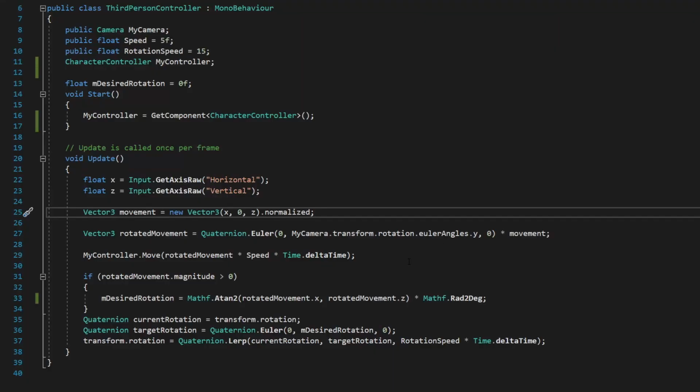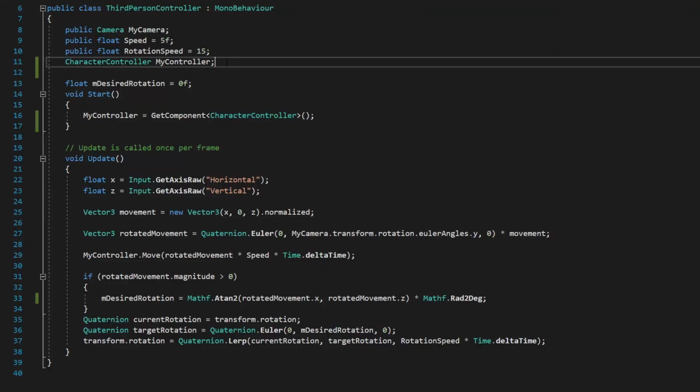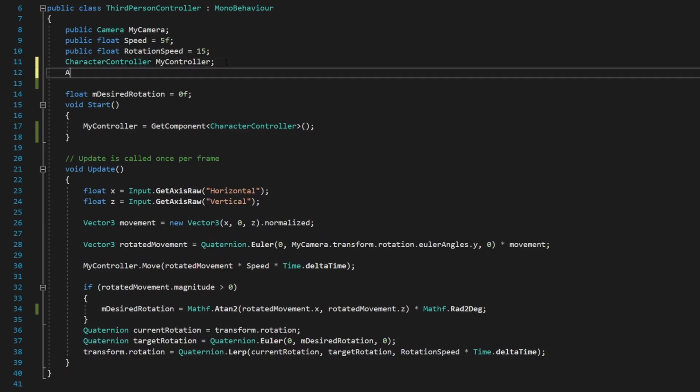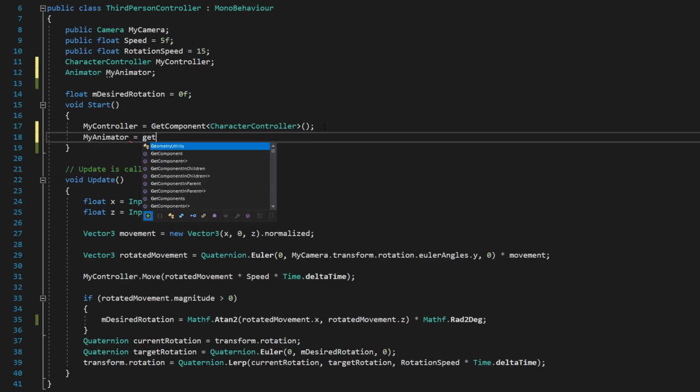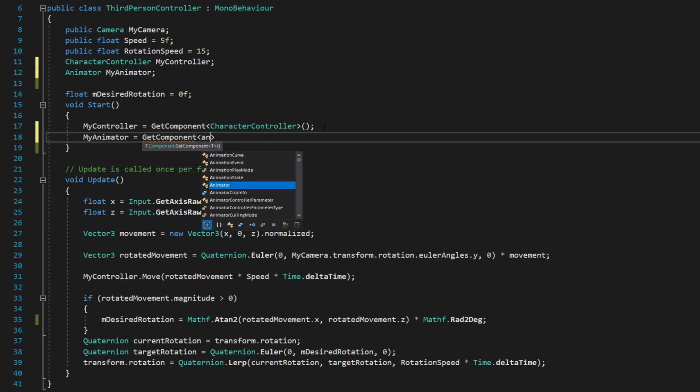Okay, now we need some code to actually make use of that. So let's declare over here an animator, which is what we need access to. And let's just call it myAnimator. And then in the start, we're gonna just call myAnimator equals getComponent, and then just pass in the type animator.